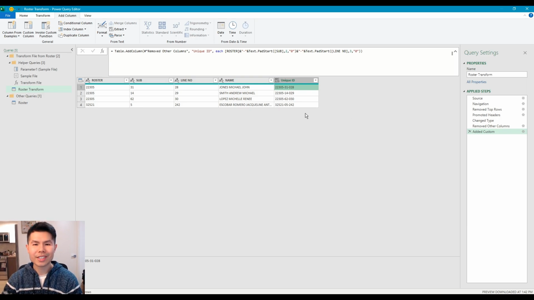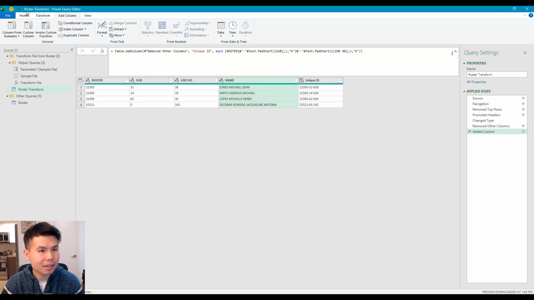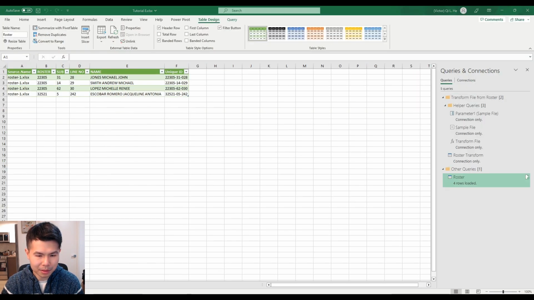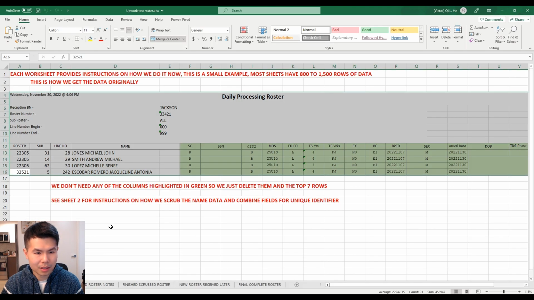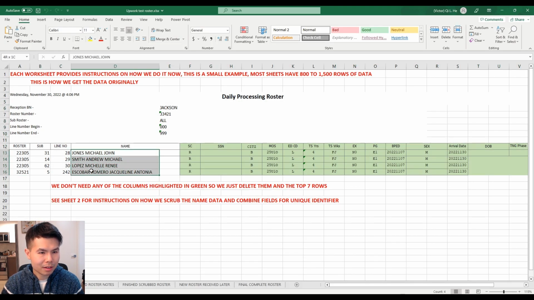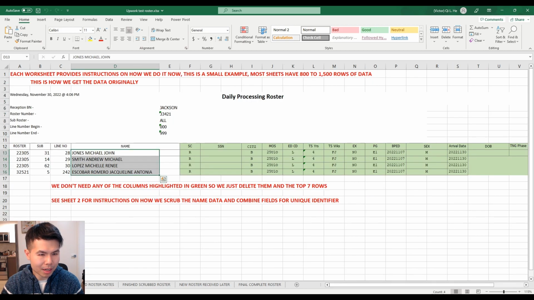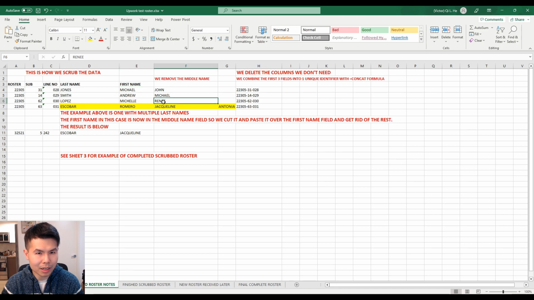Now we want to extract the name column into first and last names. So as I saw in the original file, well, let's take a look again. It's been a while. I don't quite remember. So the name column: Jones, Michael, John. Jones is the last name. First name is Michael. So they don't care about this value. They only care about this and this. Michelle, Renee. Renee is the middle name. They don't care.